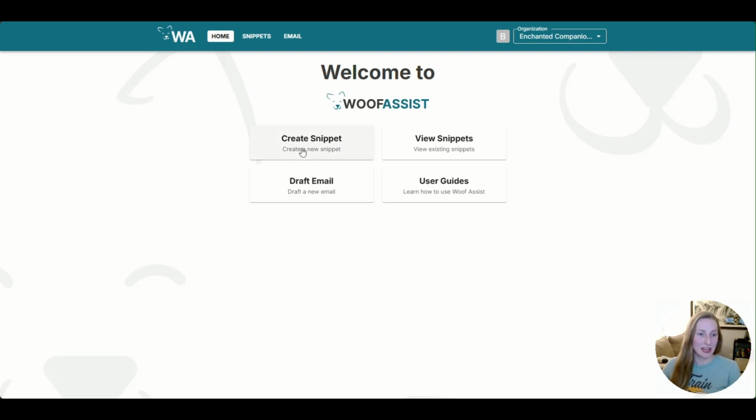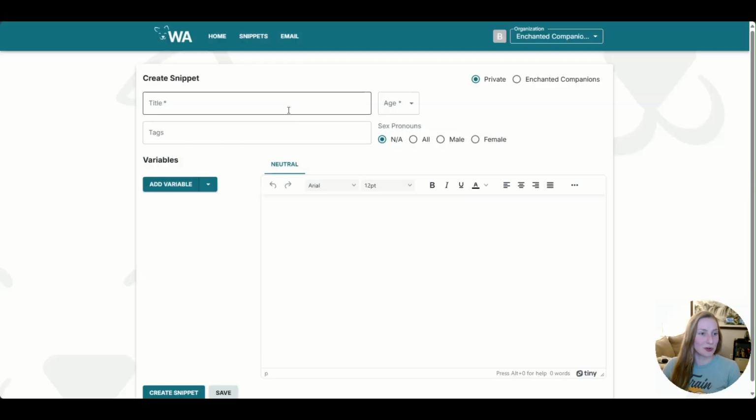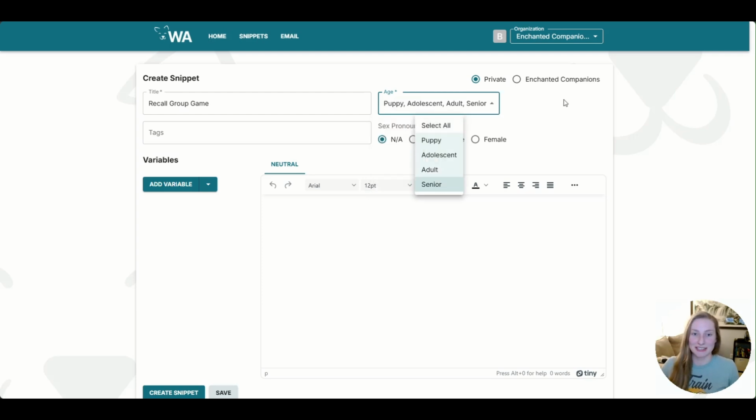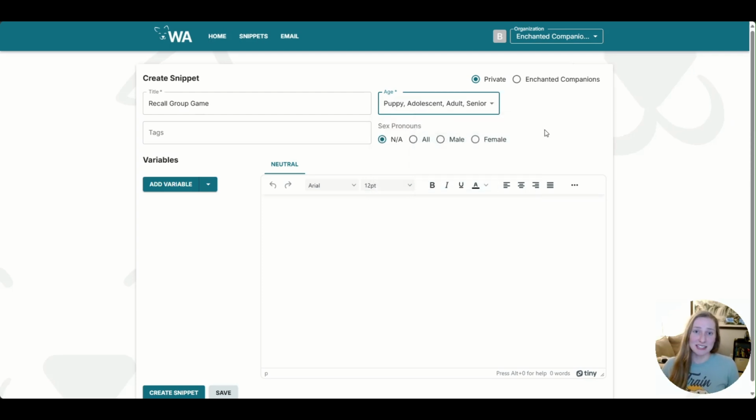From the home page, I'm just going to click Create Snippet. The snippet I have in mind is a recall group game. It is appropriate for all ages, so I'm going to select all. A snippet is essentially just a chunk of information.